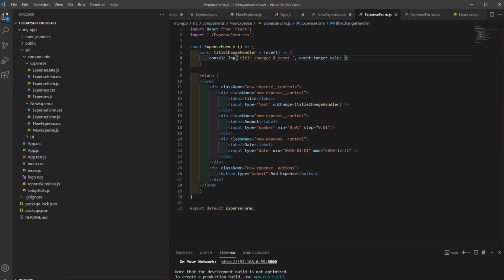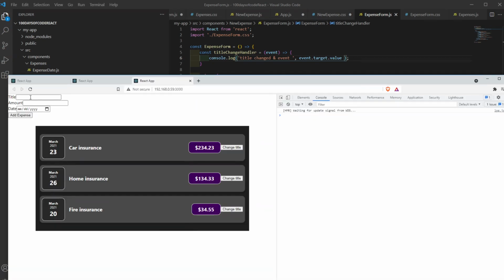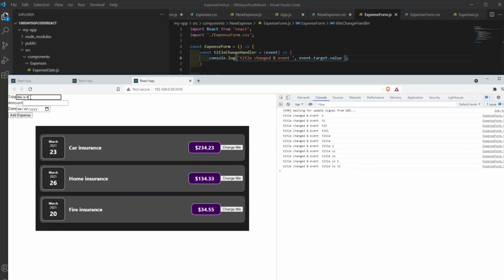And now let's have a look. There we go. So now we have the actual value that was inputted into that box, which is useful. We're going to use this in order to, once we add an expense, populate what we want down here. So that's great.